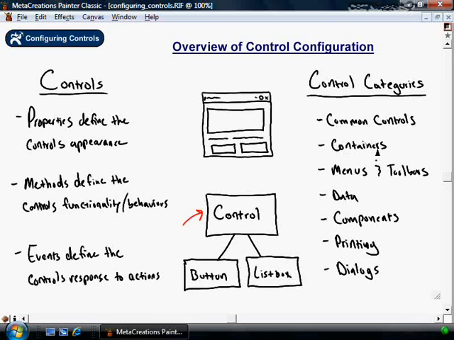Container controls, we've obviously taken a video on container controls, so we know what these are all about. Controls that host other controls. Menus and toolbars are pretty straightforward. We'll look at some of those. Data controls, there's a lot of good data controls out there, such as the data grid and the data view, controls that we can bind directly to data sources. We've got a video dedicated to using data-bound controls, so we'll take a look at that.